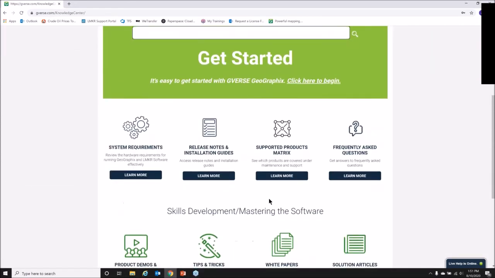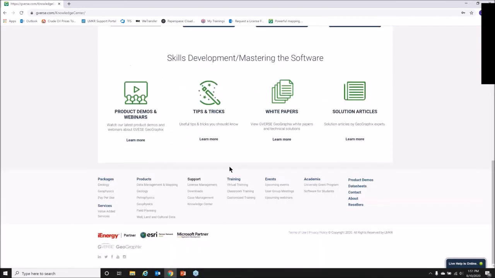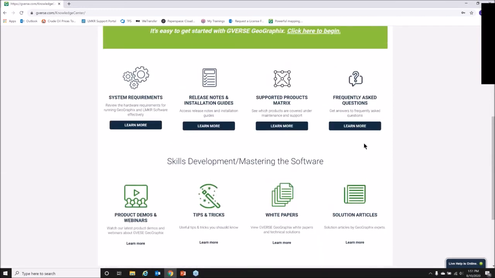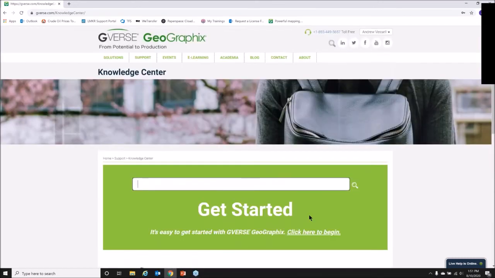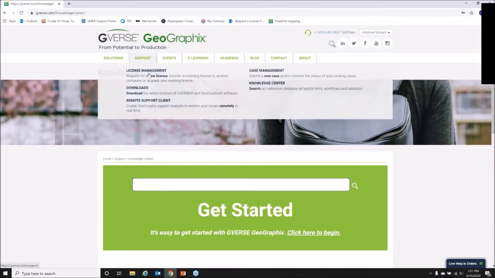So again, the Knowledge Center has the same kind of information we saw before, more or less the same layout, just a different UI, and that's what you can find from there.